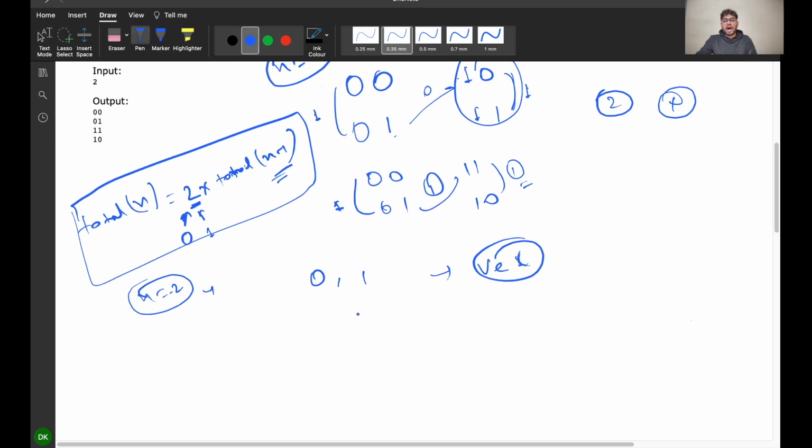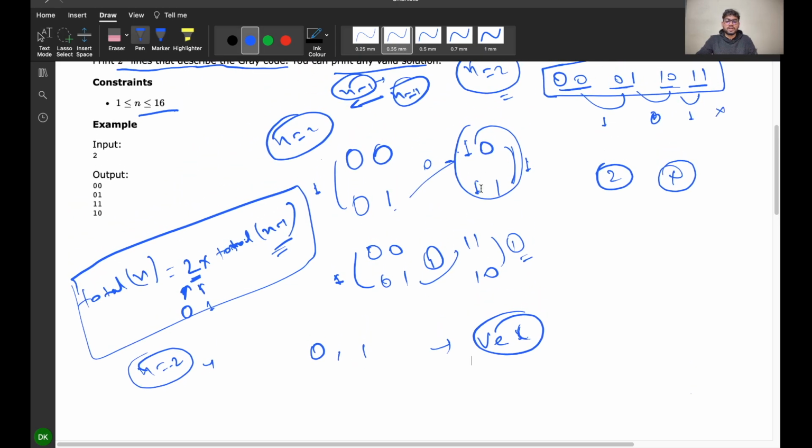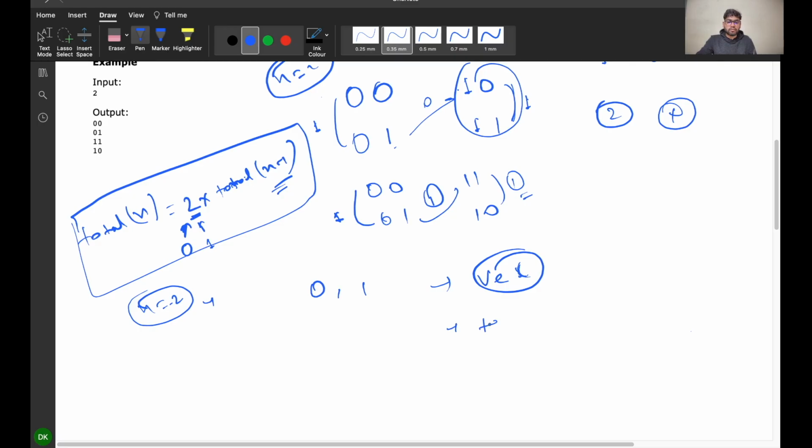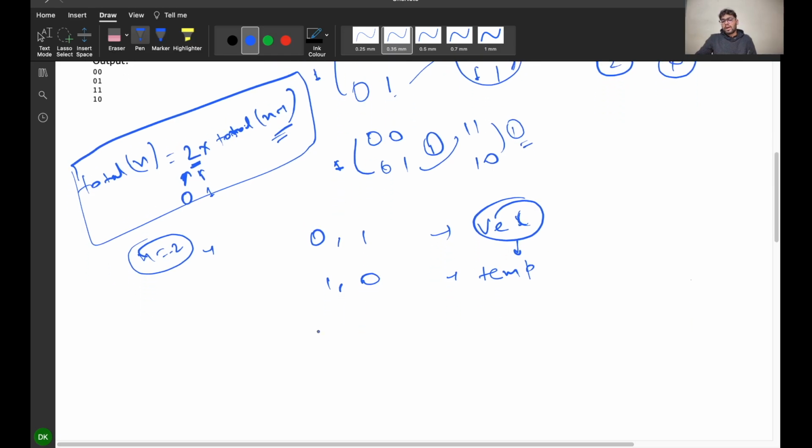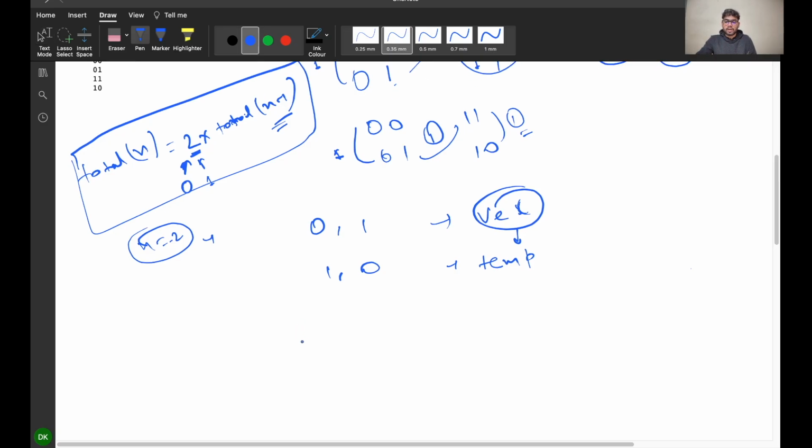After that, I am just reversing it. So I am taking one more vector of strings, taking all the input of the vector, and after that I reverse it. Now what I am doing after that, I just have to prepend 0 and 1. So after prepending 0, the updated vector of strings would be 00 and 01.